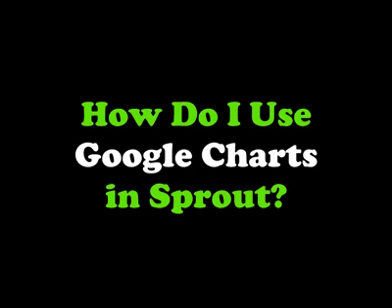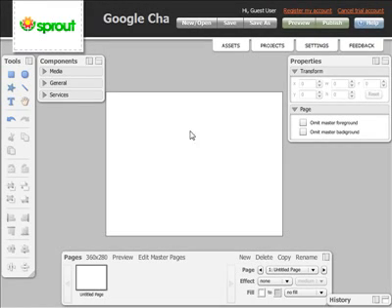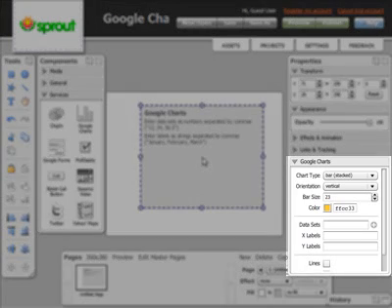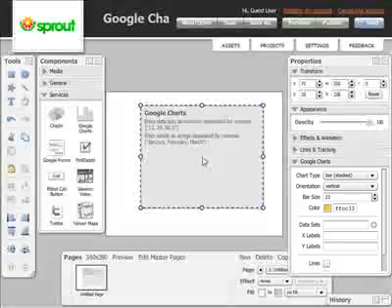You're probably wondering, how do I use Google Charts in Sprout? Let's start by dragging the Google Chart icon into our Sprout. It's located under the Services section, under Components. Doing this adds a Google Charts menu to the Properties panel.